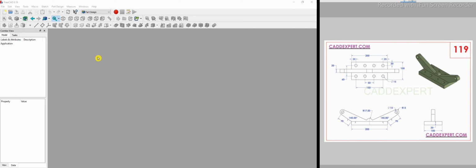Friends, welcome to the FreeCAD part modeling tutorial, and in this tutorial we will model part 119 from the website cadexpert.com. You can get this part sketch on this website, and I will also provide this sketch in the video description so that you can practice this model with respect to my video.